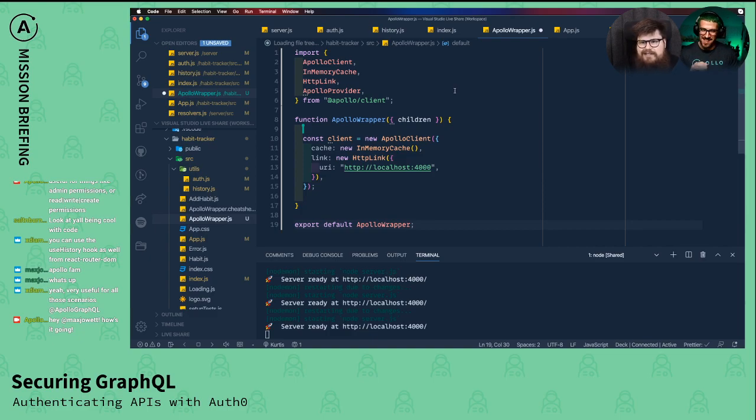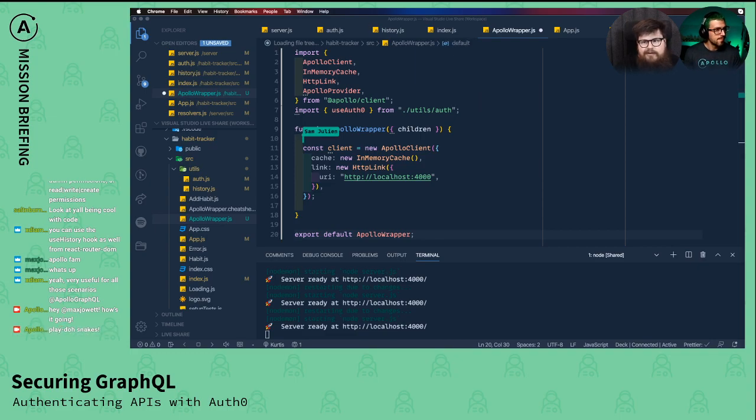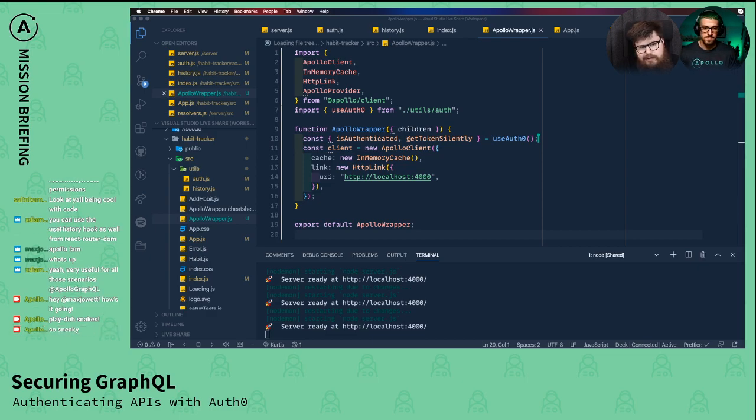So this is cool because what we can do is import use Auth0 from our auth util, utils/auth. And we can grab our is authenticated, and we can also grab the function to go get the token. So Auth0 has this get token silently, which will basically check if the user is authenticated, and if so, just return the token behind the scenes without the user having to do anything. And if they're not, then it'll force them into the login process.